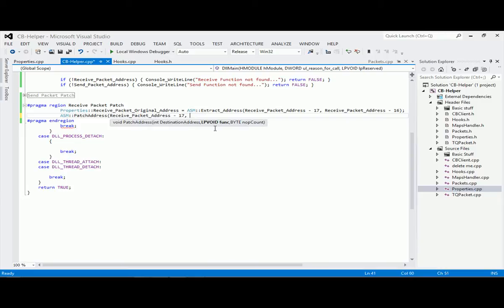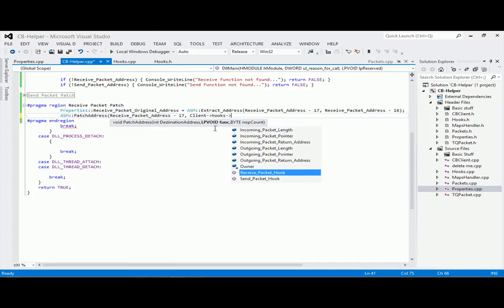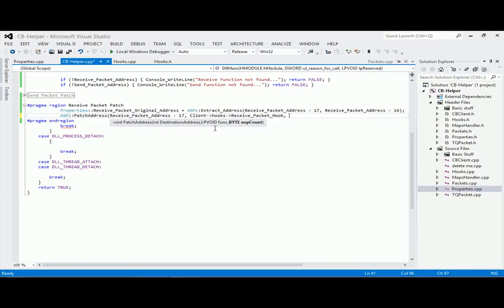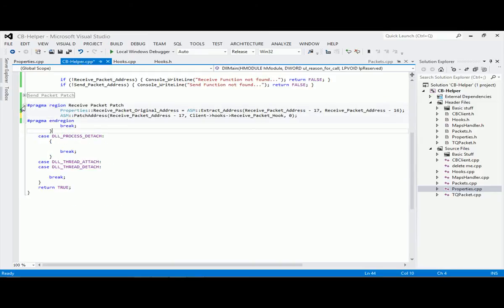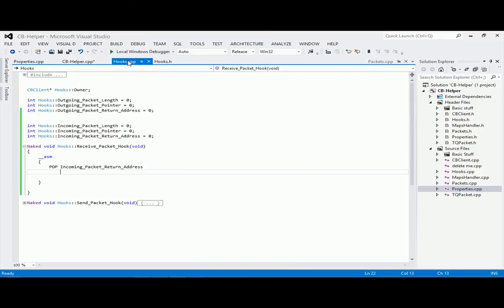And the function that it's going to be called instead of that call is going to be client hooks, and we're going to pass the receive packet hook, and the number of NLPs will be 0. We're not going to place any NLPs underneath that call. Now I can build this and test it, but it'll crash because we have an unfinished code here, so it'll definitely crash. Now I can close this or just keep it open. We might need it later.